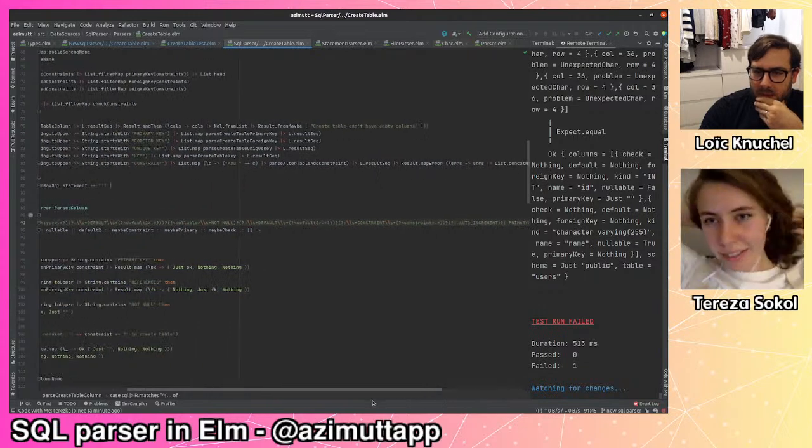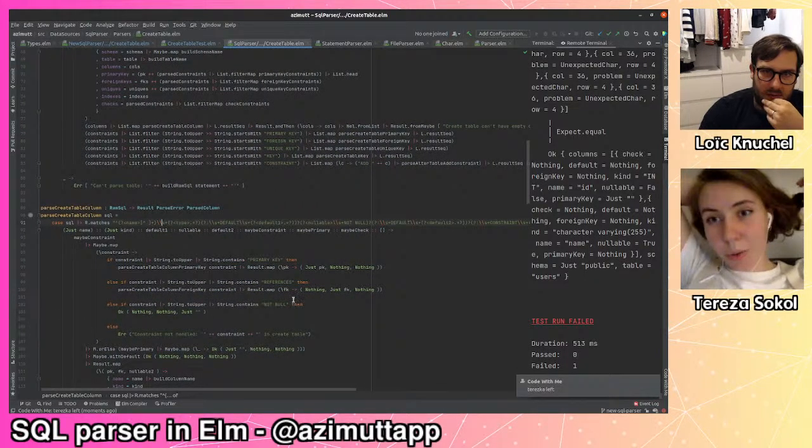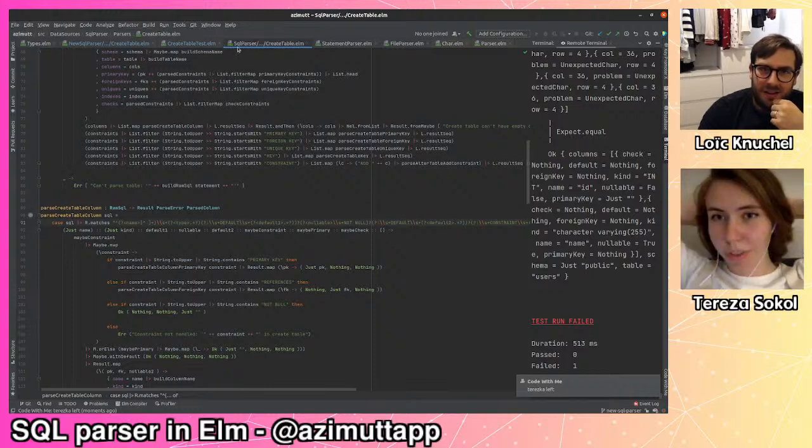Yeah, I mean, that's one way to do it, but ultimately the right way to do it would be to follow the actual spec of the SQL. Yeah. But yeah, I don't know how serious you are.